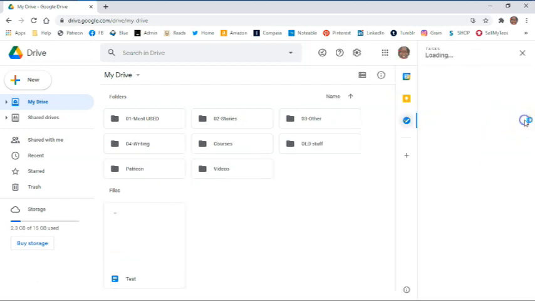Next is the task icon, and this gives you quick access to a task app. This is great for setting reminders or prioritizing tasks that are not on your calendar.